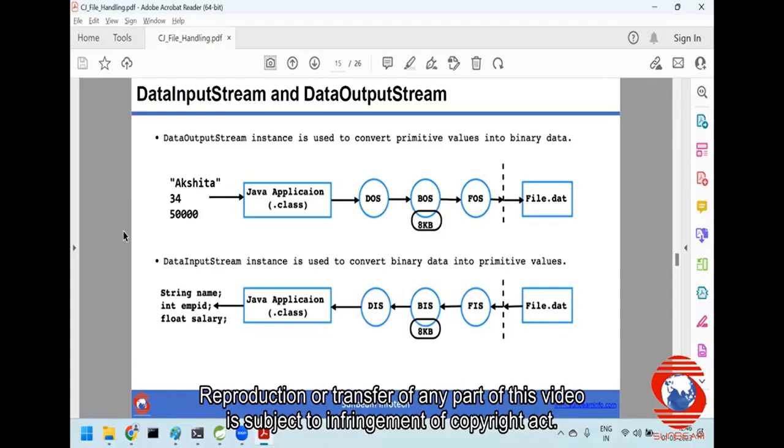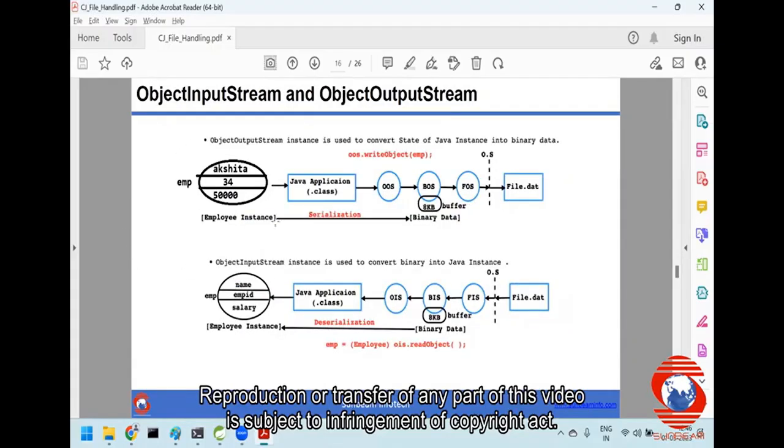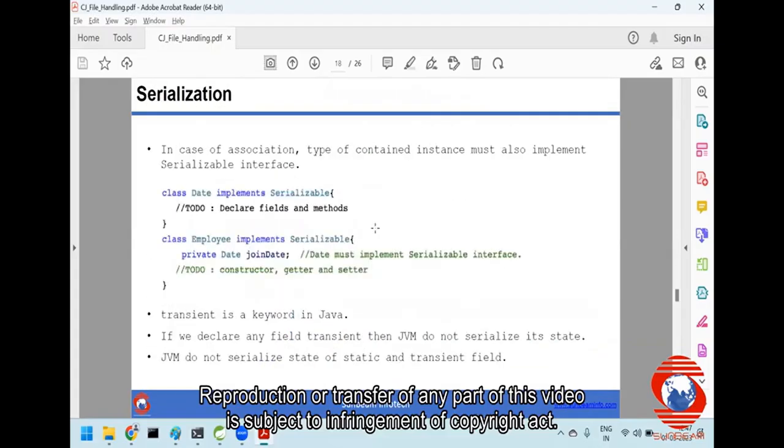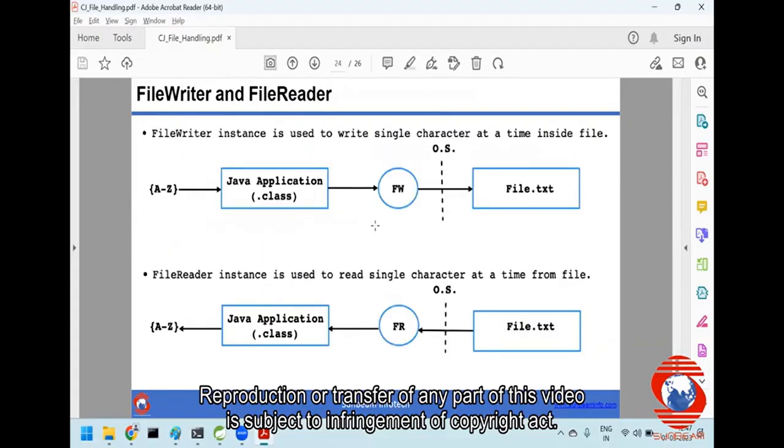In the same way, if I'm saying I want to write a complete object, let us say I have an employee object, then I'll use object output stream, buffered output stream, file output stream, file. I cannot have a direct connection of object output stream to file output stream. No, you have to pass in the same sequence the way you are passing. Have you understood the sequence, everyone? Right. Forget about the concepts of serialization. I'll talk about it tomorrow. Don't worry.